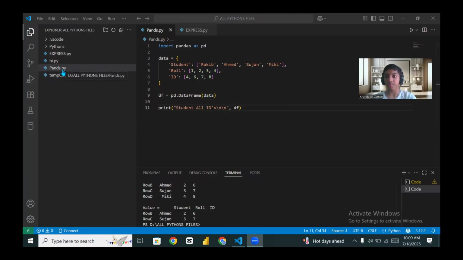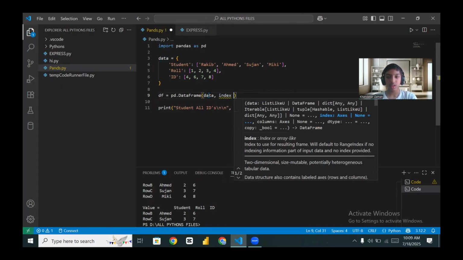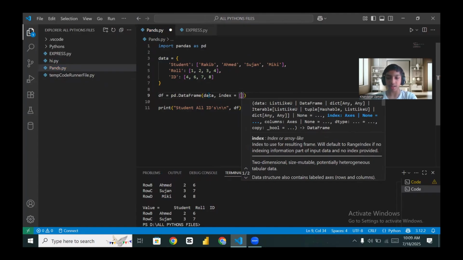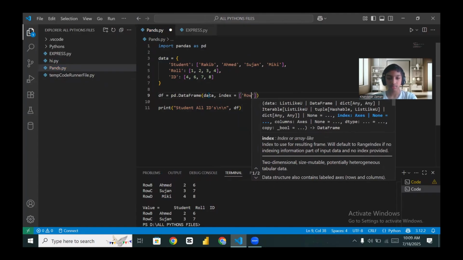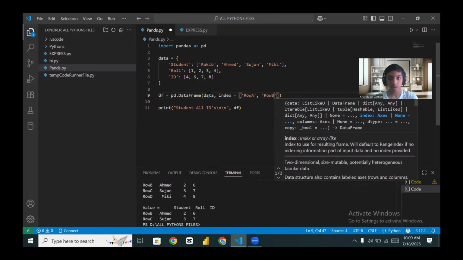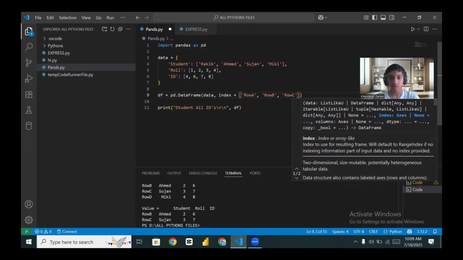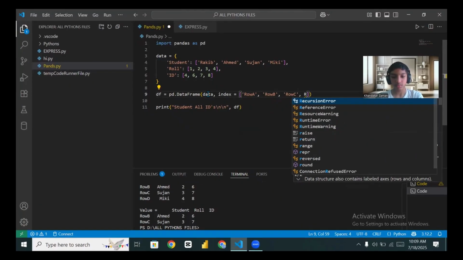This is the file we have from part 1, and we have to write this code in part 2. We have to set the values. So here is the data function. Type data, comma, index equals, in square brackets: row A, comma, row B, comma, row C, comma, row D.